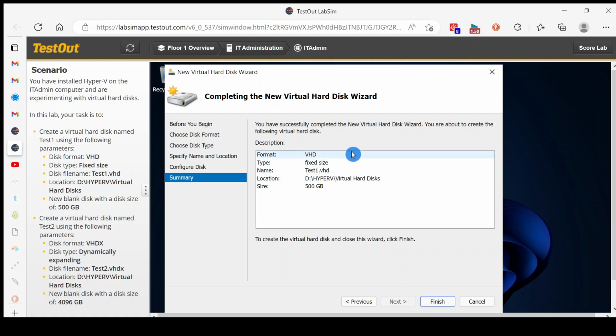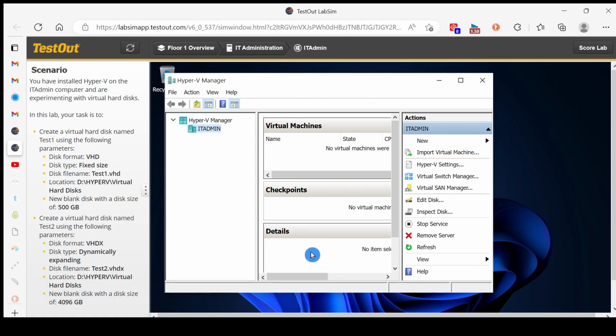Now we can review our choices. The format should be VHD. The type of disk should be fixed size. The disk file name should be test1.vhd. The location should be d:/Hyper-V/virtual hard disks, and it is. And the new blank disk size should be 500 gig. So that all looks good. So we'll click finish.